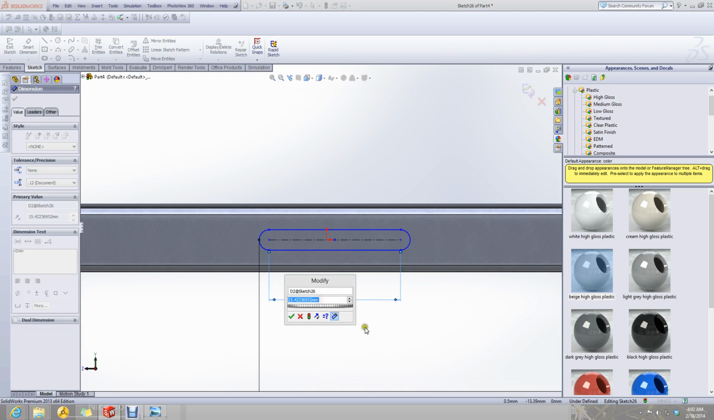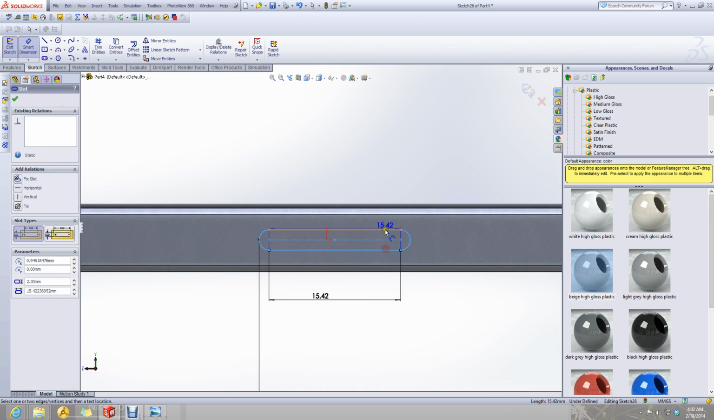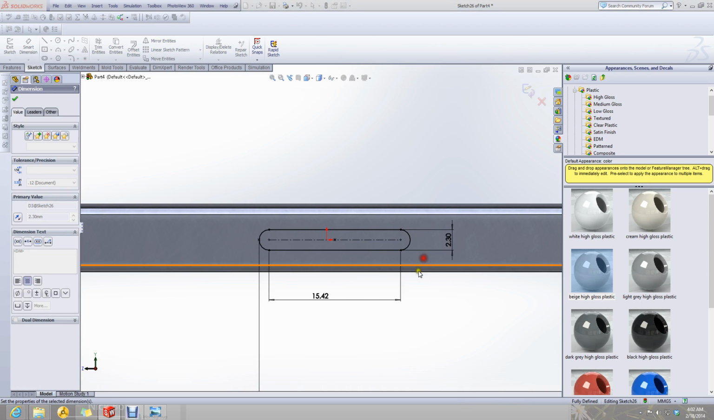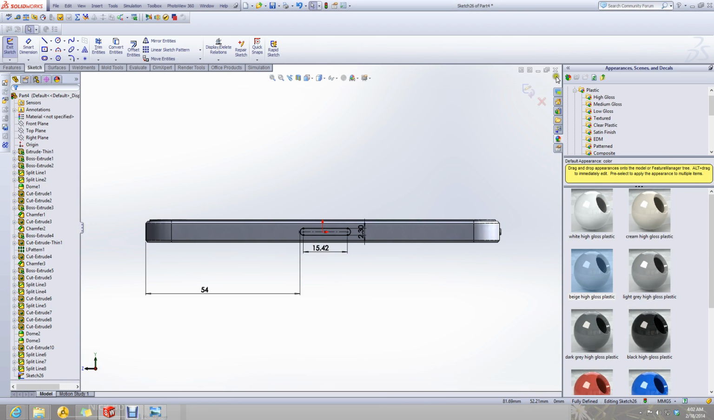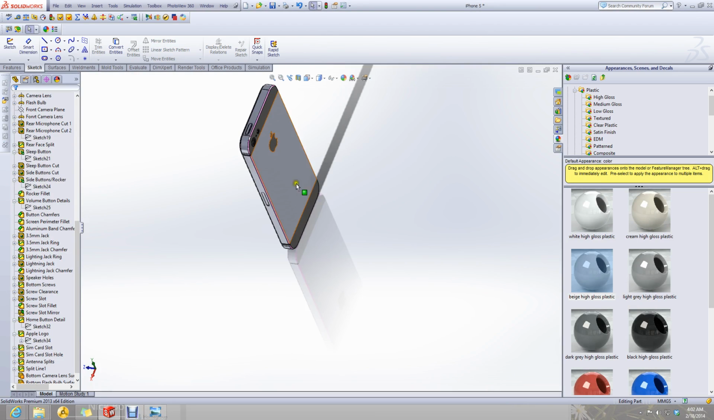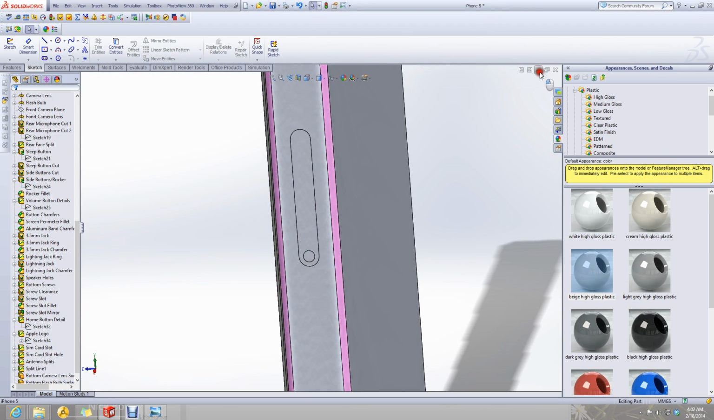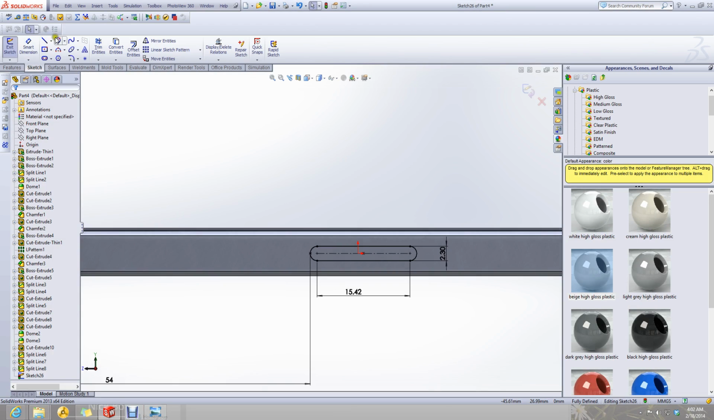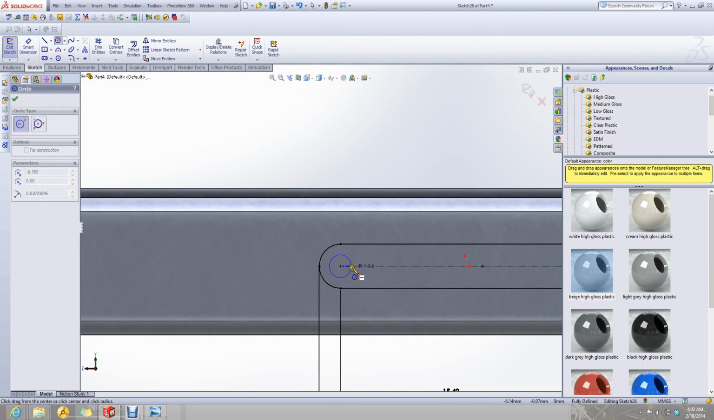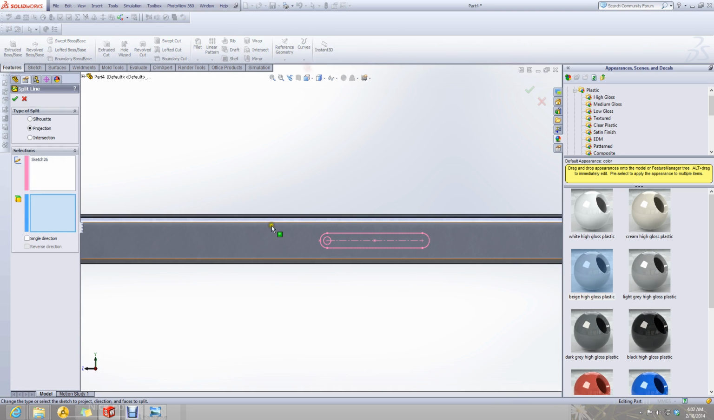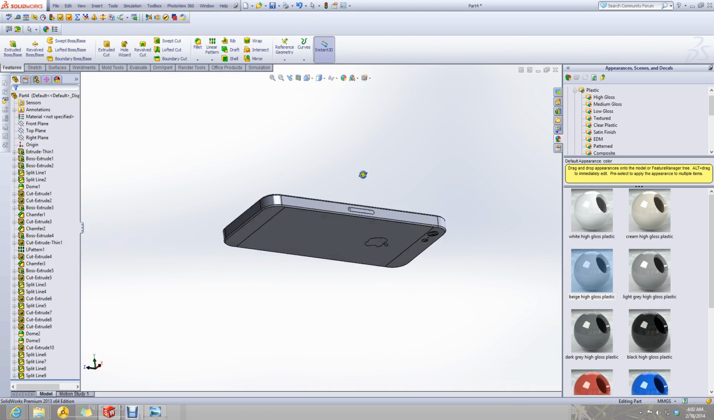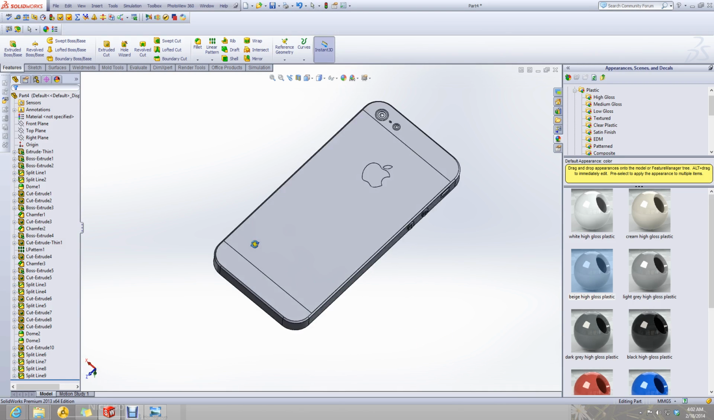Use the dimension, and this, what is the... okay, we almost done it. The small circle, I will create the estimate like this. Let's say it is 0.6. Okay, most of things are done.